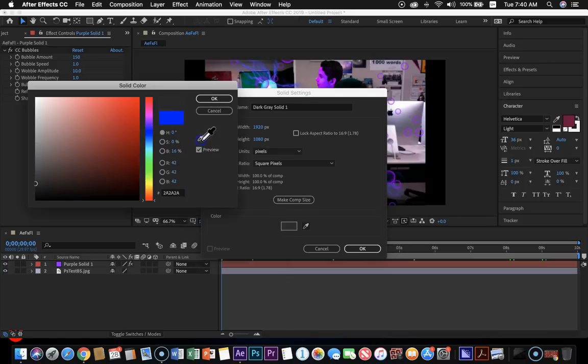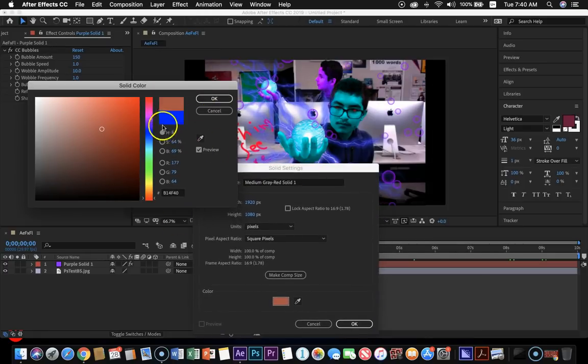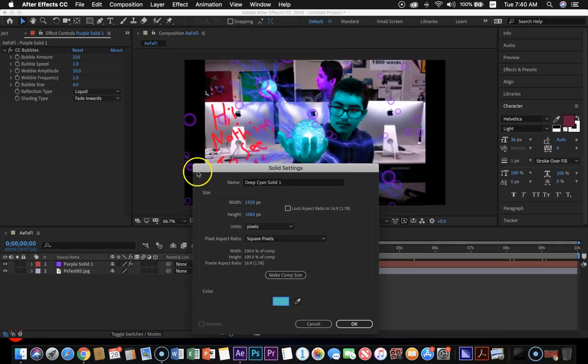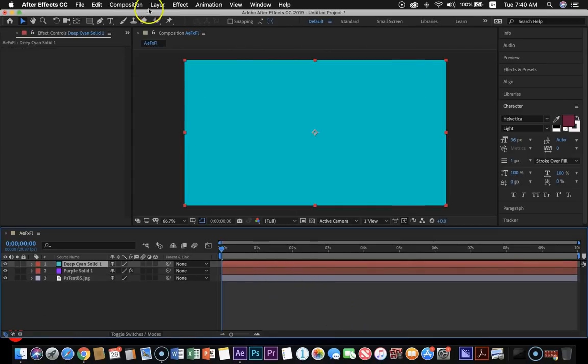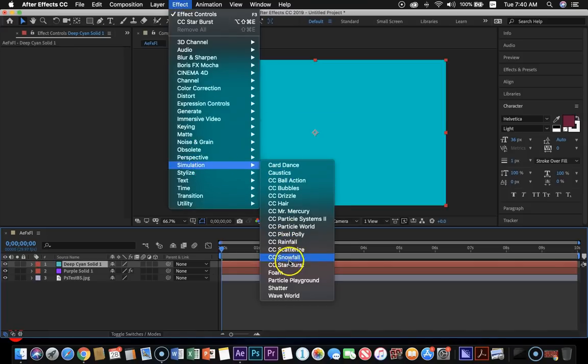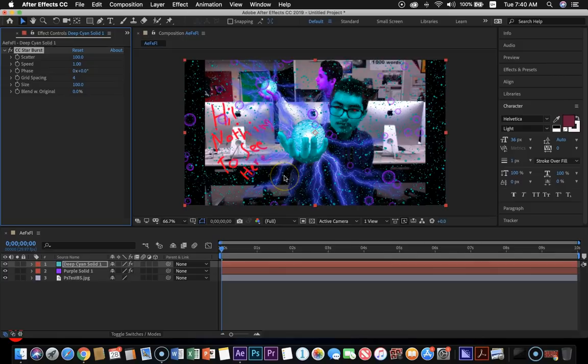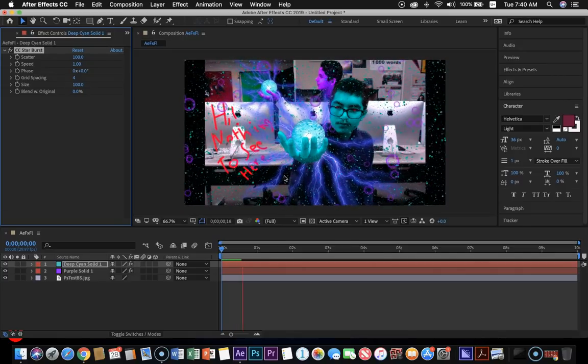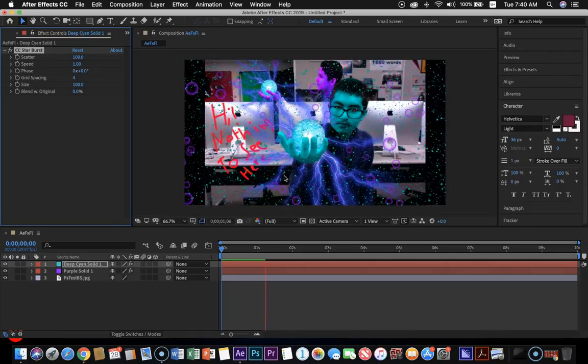And now use the eyedropper tool to, oh, it's in the way. Let me get this out of the way there. Let's try that again. Eyedropper tool to get this color, aqua color. Okay, click OK. And now let's go back to Effect, Simulation, Starburst. There we go. That makes more sense. Okay.